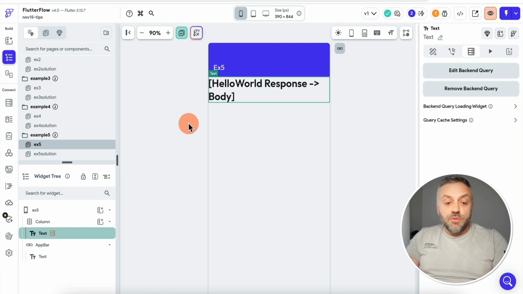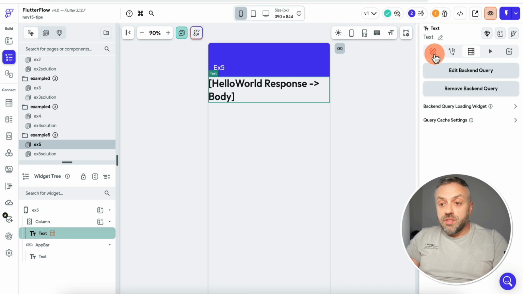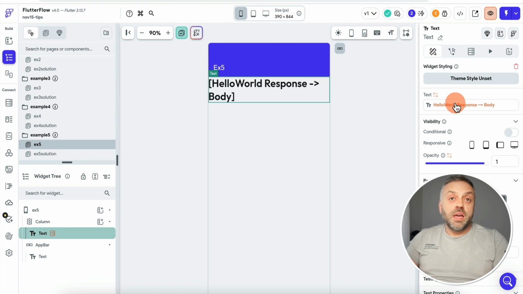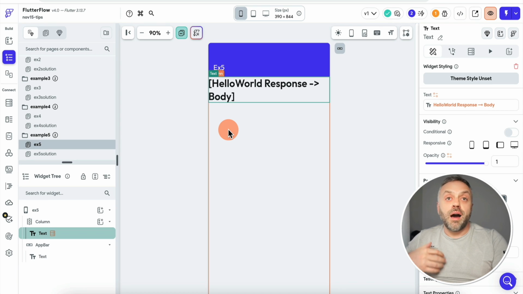And so if we go back to FlutterFlow, we have here a very, very simple page. We have just a column and a text widget. Now this text widget is trying to load data from an API call. So if we take a look at this backend query, we are executing this hello world API call. So once we have executed, we are taking its value, in this case, its entire body, and displaying it here. Unfortunately, this is displaying null when in fact our API call does return a value.